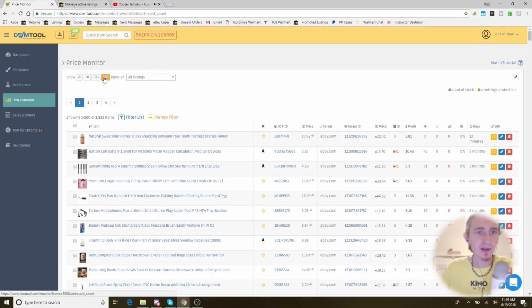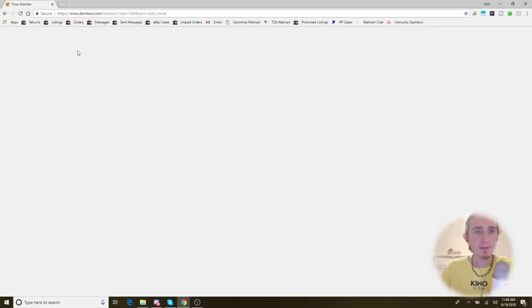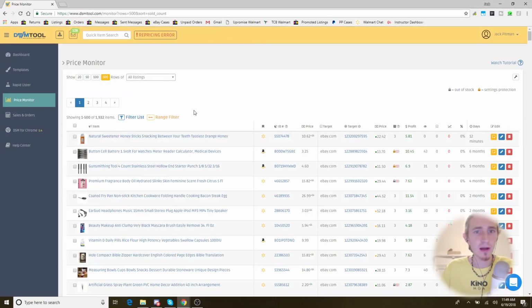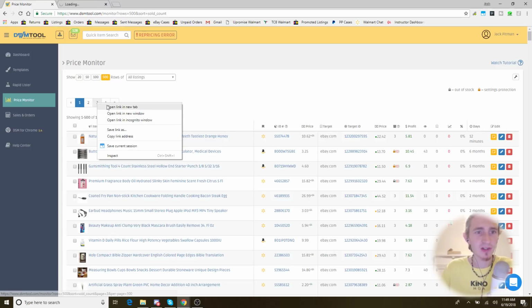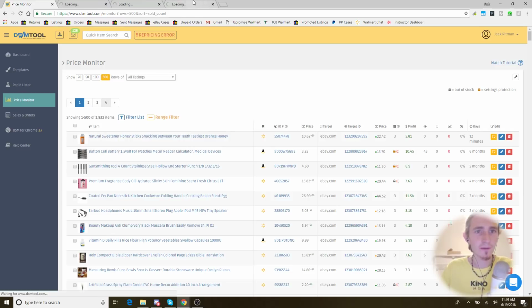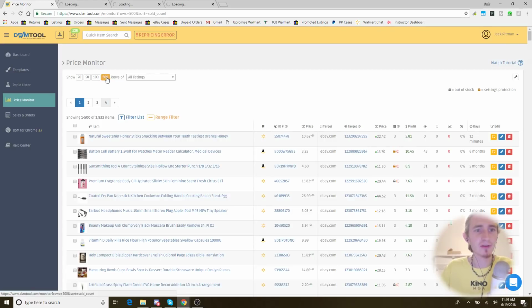So the one thing we're going to do before we move forward is make sure that our price monitor shows 500 rows at once, because this is going to enable us to work with more of them, right? So I'm going to open up a new window here. And now I'm going to open page 2, 3, and 4 in different tabs, and each page shows 500 rows.